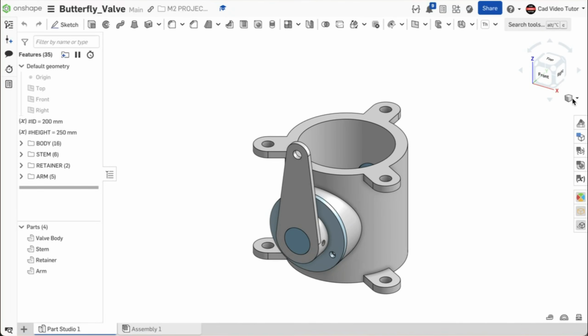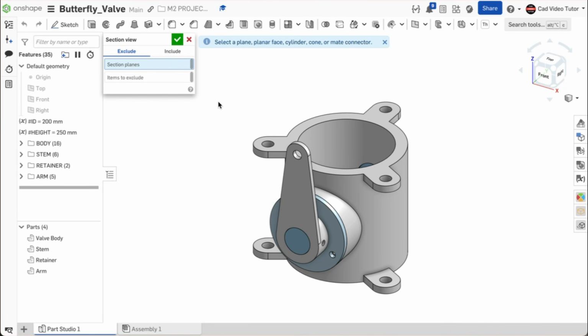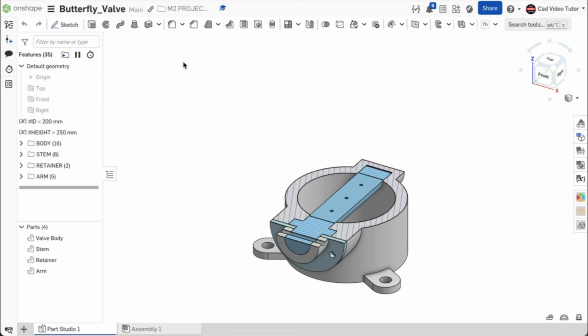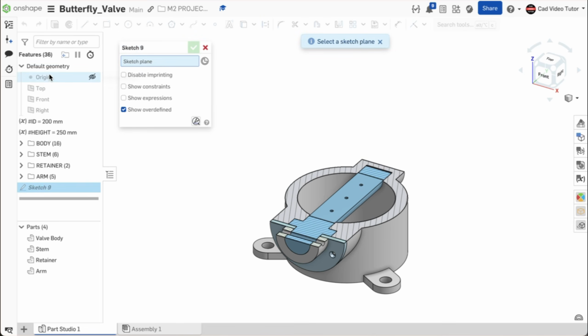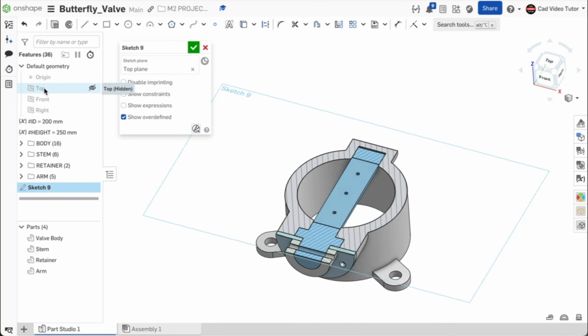To create the plate, we will start with a section view. Click on the camera and render options and choose section view from the menu. Choose the top view in the feature list for the cutting plane. Click on the sketch button on the toolbar. Use the top plane in the feature list for the sketch. Use N on the keyboard to view normal to the sketch plane.